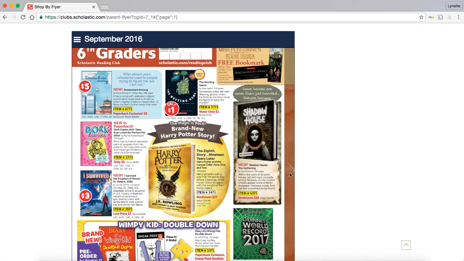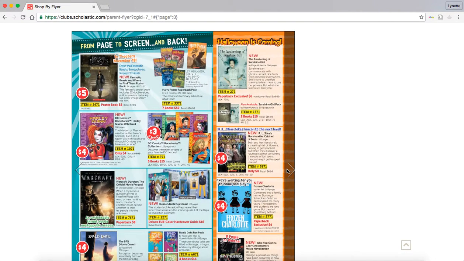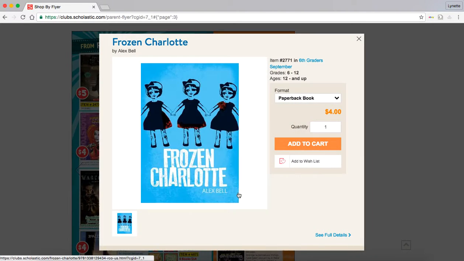And as you can see, you can navigate through the pages. It's really easy. Once you see something that you like or that your child likes and really wants, you just click on the title, and it gives you a closer look at it. Tells you the format, like it's a paperback, and how many do you want. You add it to your cart and then you check out. Very simple.